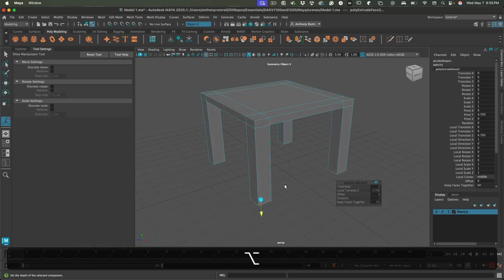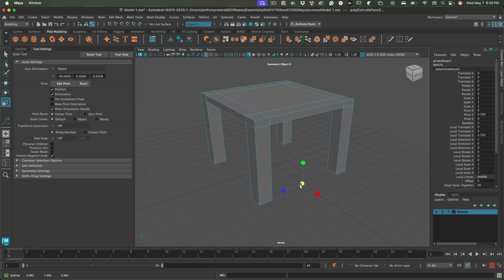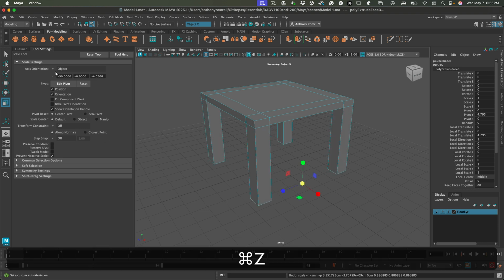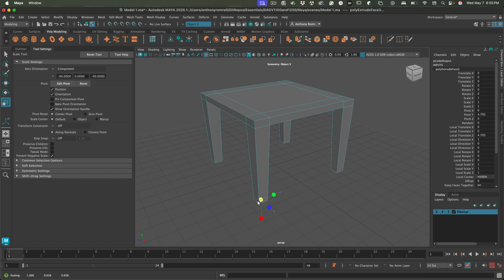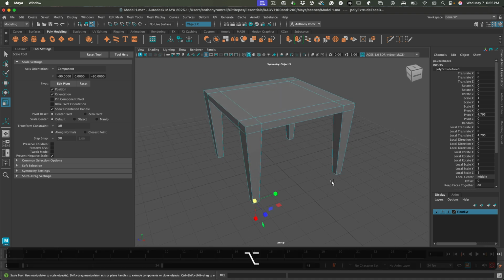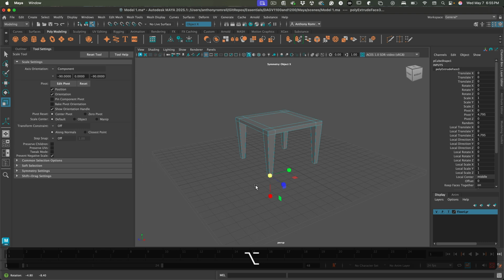And then I'm going to hit R to scale. And you can see that's going to scale a little wonky. So I'm going to change it from object mode to component mode. And then it's going to scale the components rather than the whole thing, right? So there you have it. Got a table now.